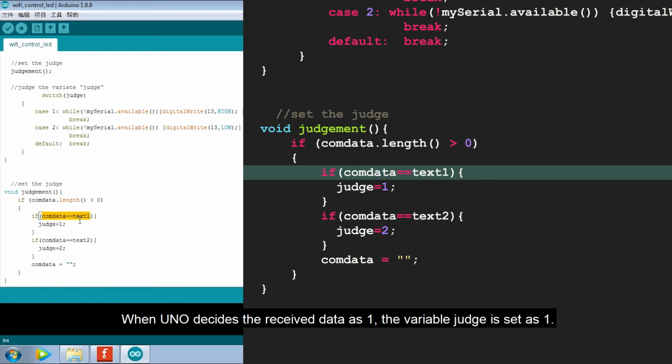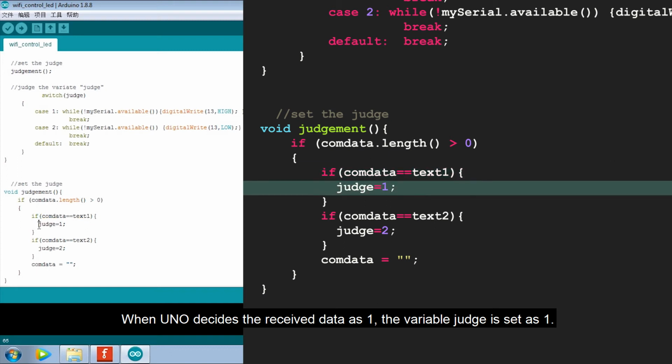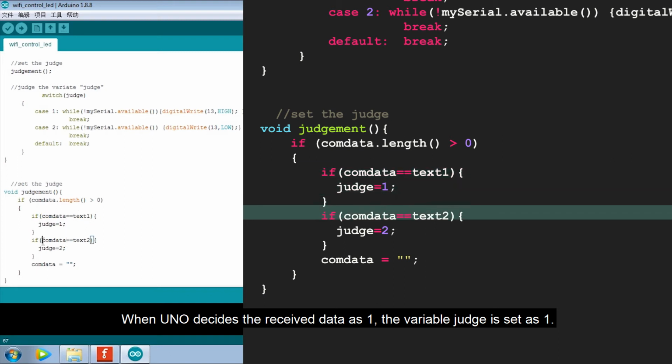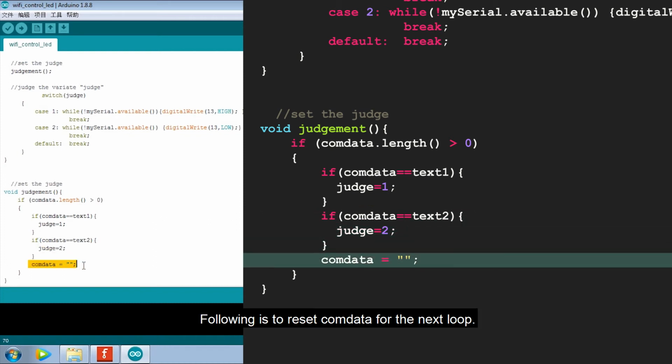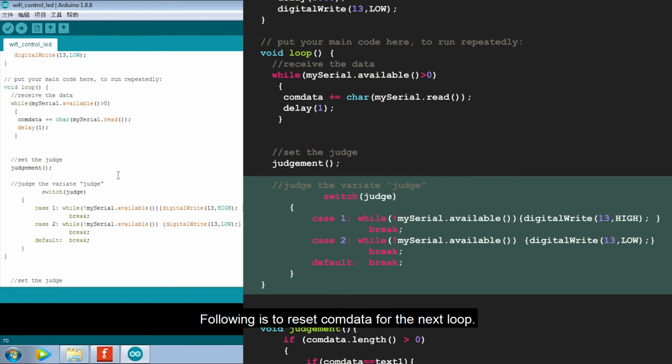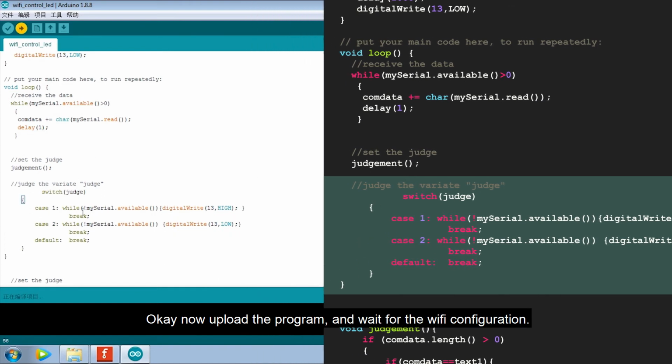When UNO decides the received data is 1, the variable charge is set as 1. When it's 2, the charge is 2. Following is to reset COM data for the next loop. And when charge is 1, LED on. When charge is 2, LED off. Okay, now upload the program and wait for the Wi-Fi configuration.